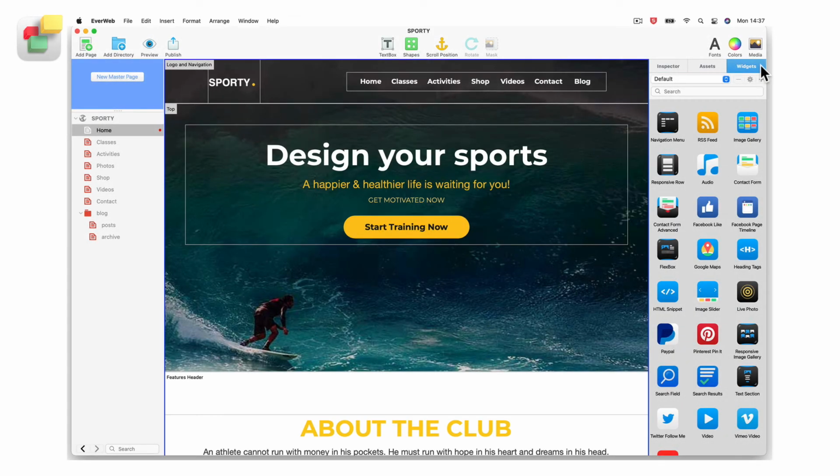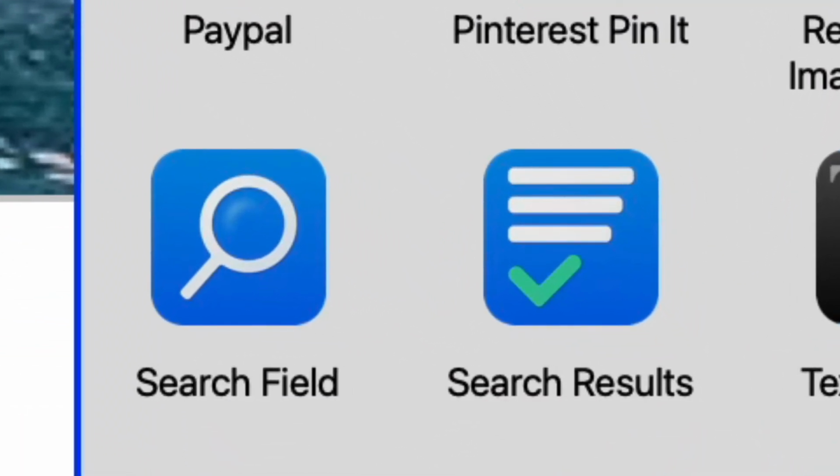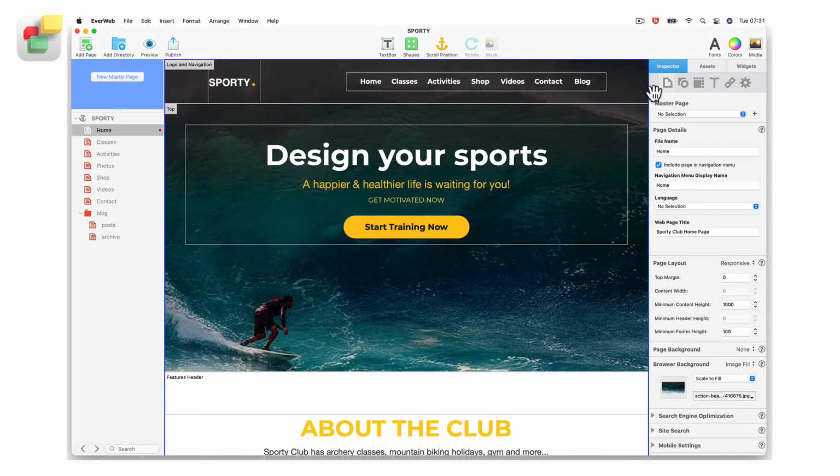EverWeb includes two built-in widgets that allow your website visitors to search your website, the Search Field widget and the Search Results widget. The Search Field widget can be used either on its own or in combination with the Search Results widget. The Search Results widget is only used in conjunction with the Search Field widget and cannot be used on its own. Both widgets can be used in any page layout type.